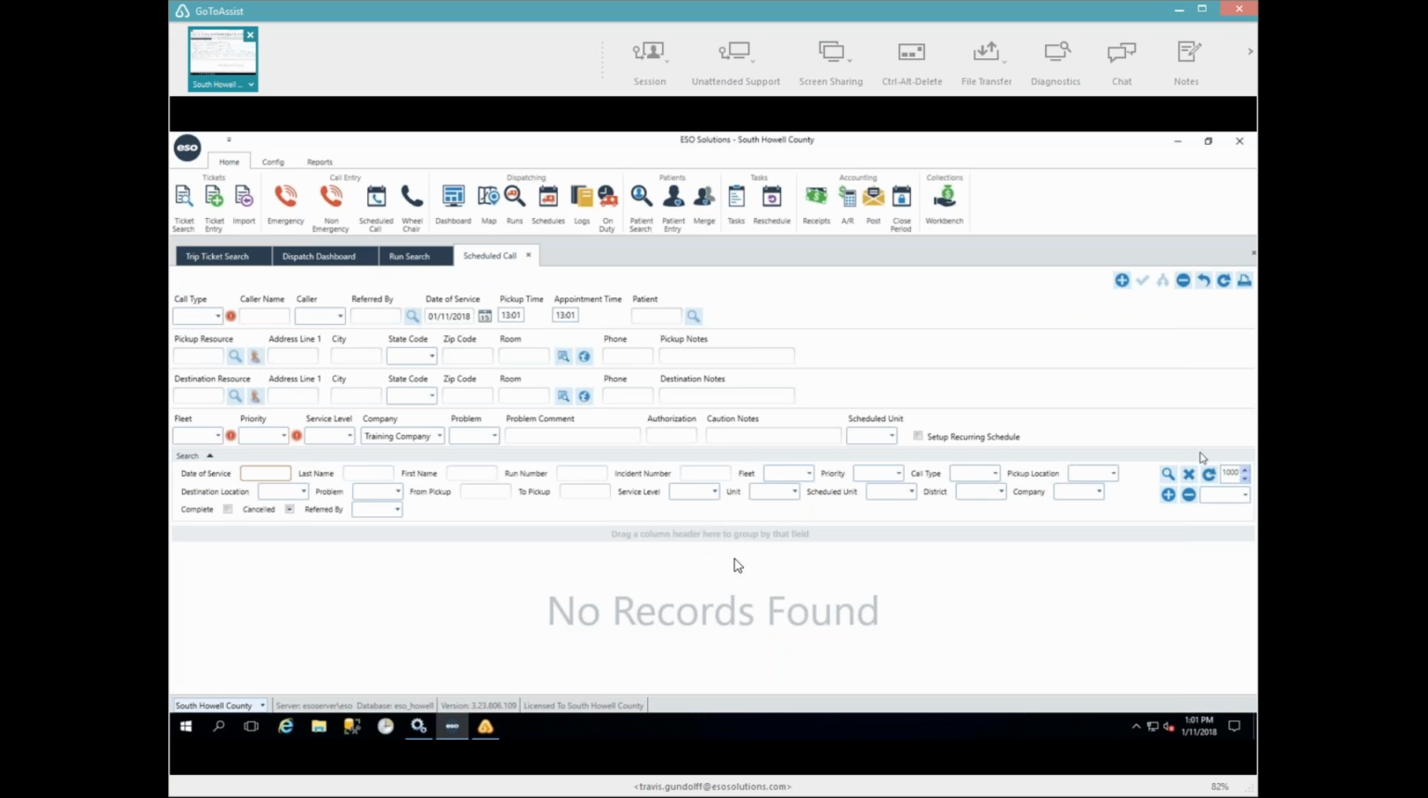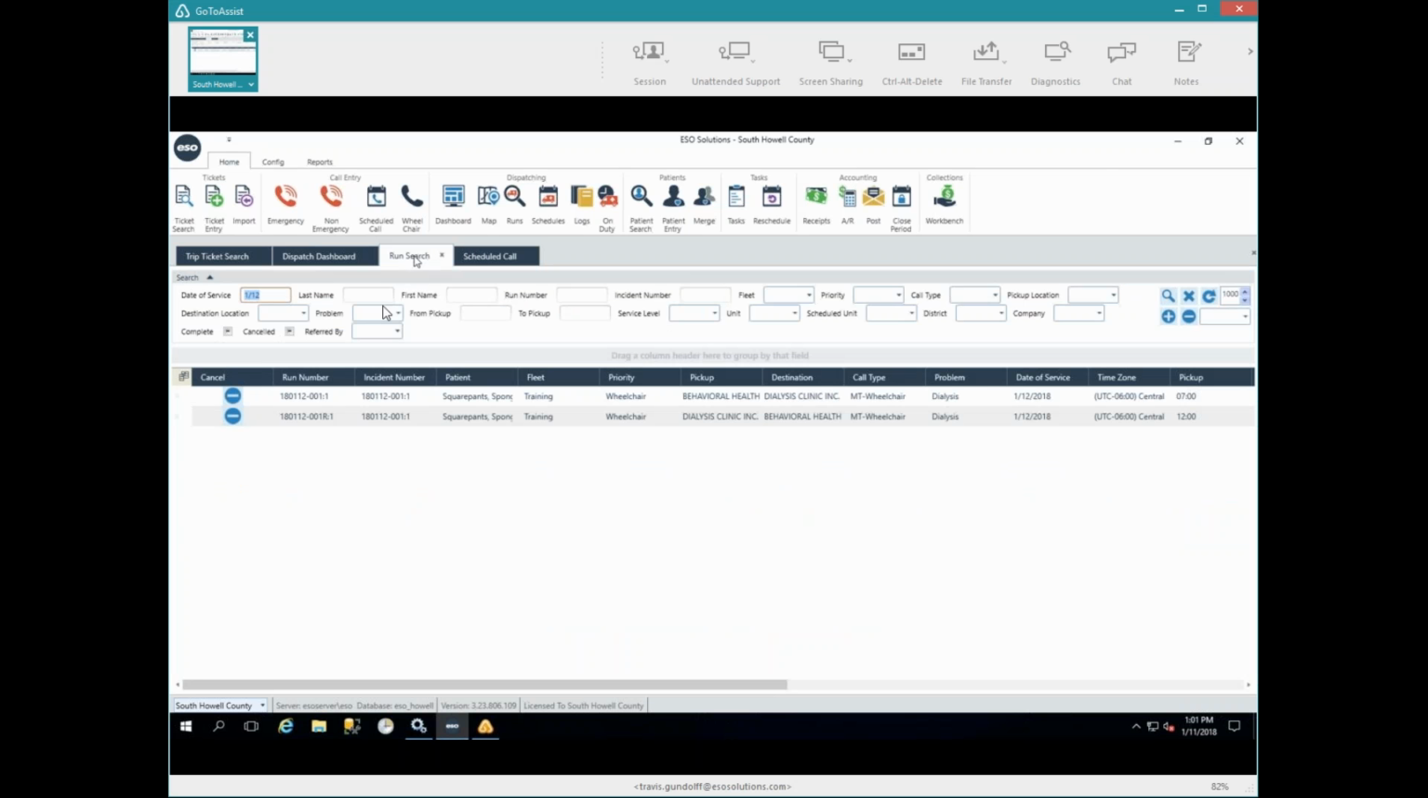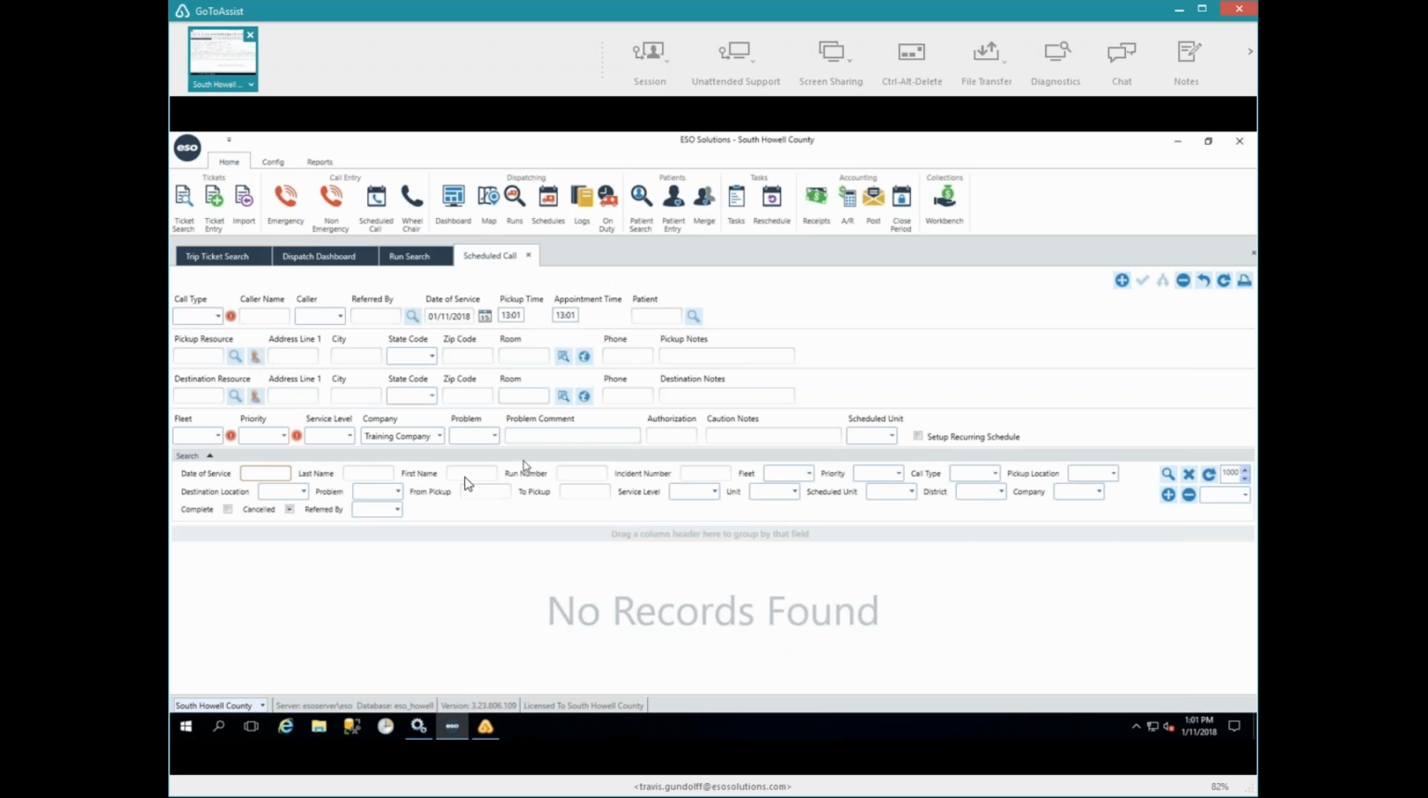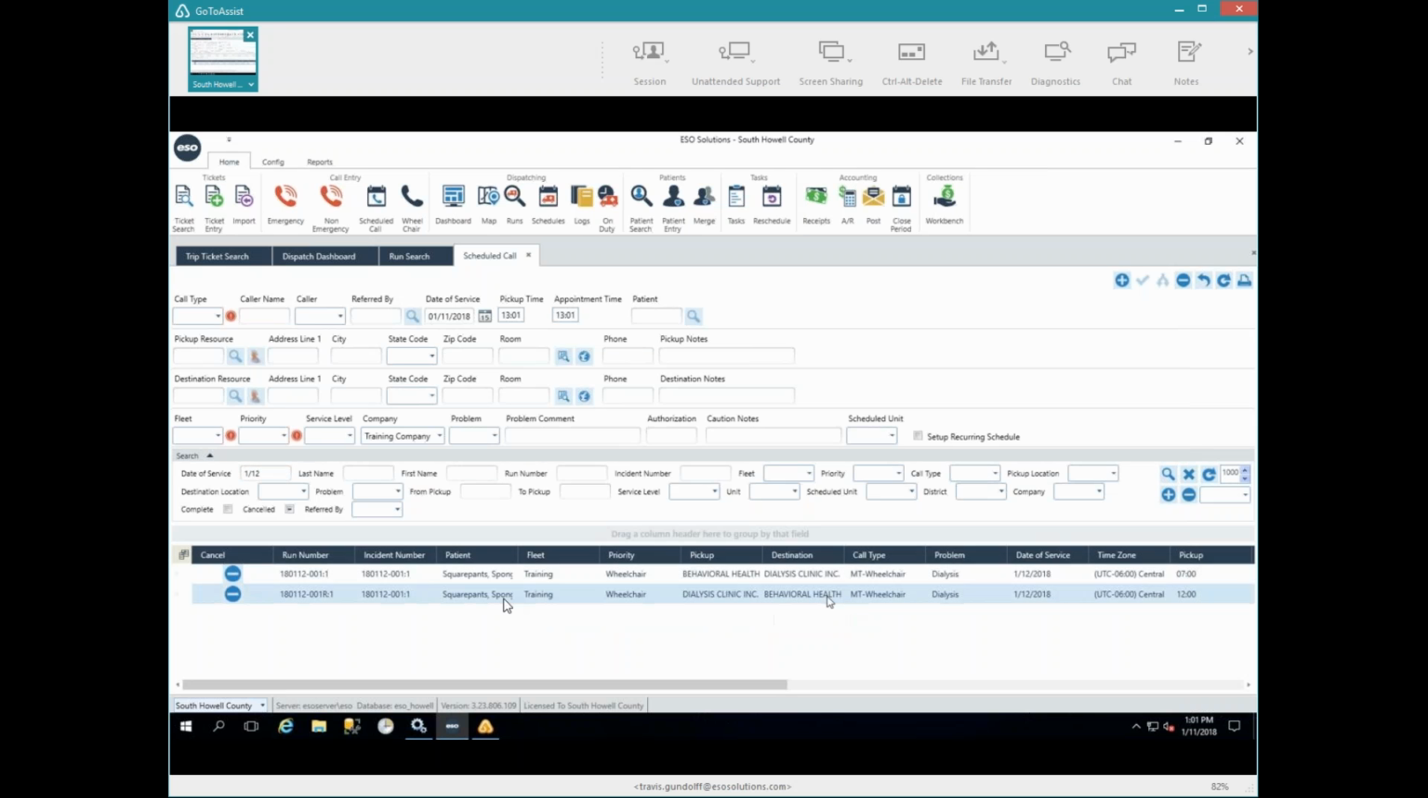But the other thing that really makes this scheduled call screen very nice is this search section that's built into it. It should look familiar. It's the exact same as my run search. So my scheduled call screen has the run search built into it. The reason that can be so useful is if I have somebody calling and saying, hey, I need somebody to go to dialysis again on Friday morning, and you picked up at 8. What's your availability? I can right away say, oh, well, let me see here. Friday. What are we looking like for Friday? I got a couple calls, but 8's still open. Sure, we can go ahead and take that transport, and I can start entering it.